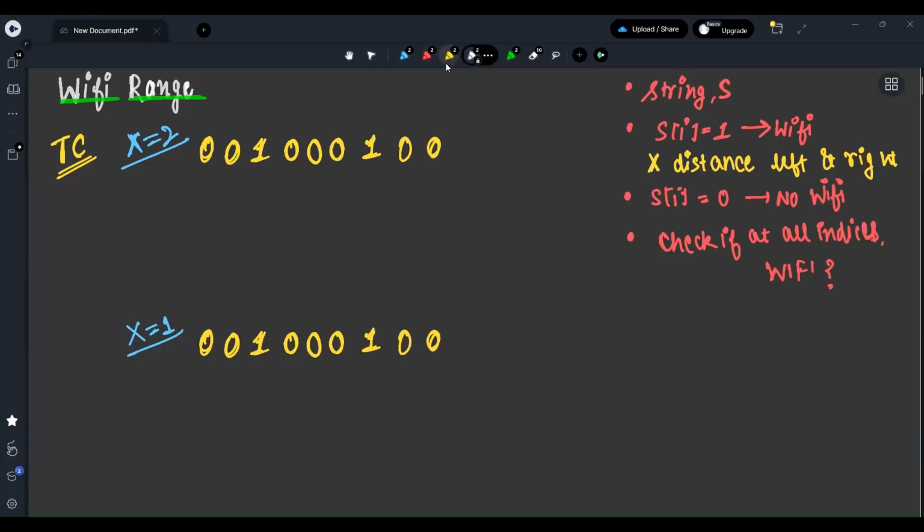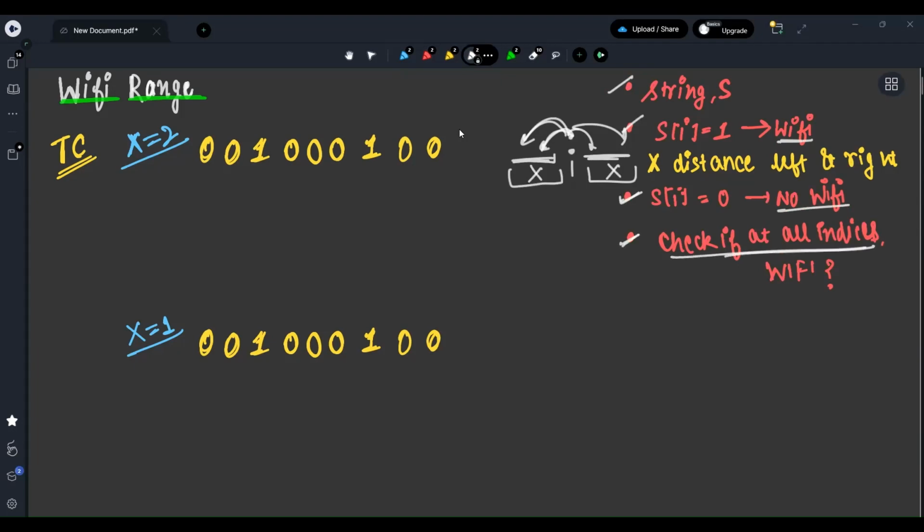So let's understand. We are given string s. s[i] equals 1 denotes that at the ith index there is Wi-Fi. If at the ith index there is Wi-Fi, that means x elements before it and x elements after it can access this Wi-Fi. So this Wi-Fi will be available to x elements at left and x elements at right as well. And if s[i] equals 0, that means no Wi-Fi. We have to check that at all indices, at least one Wi-Fi network is available. If so, we return true, else obviously false.